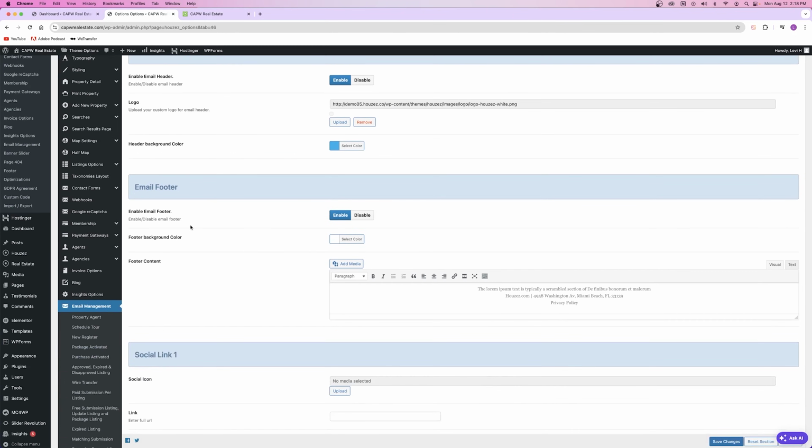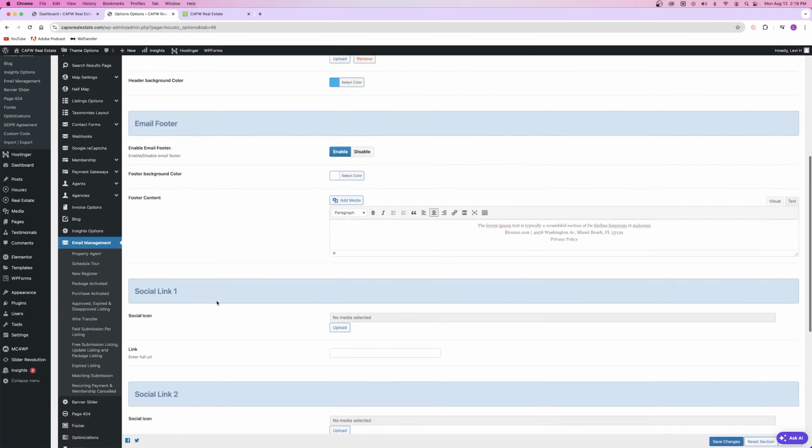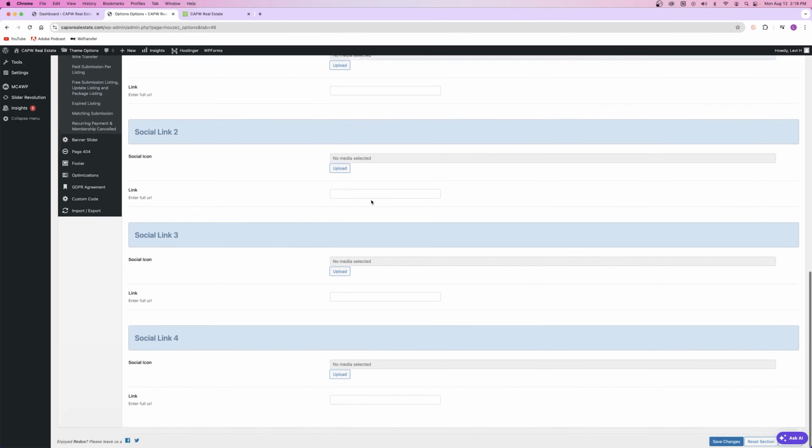And then down below, you have the email footer. This is where you can actually put in some content right here if you want to. You can change the background color and then you can just enable and disable it. And then down below you have all of your social media icons.